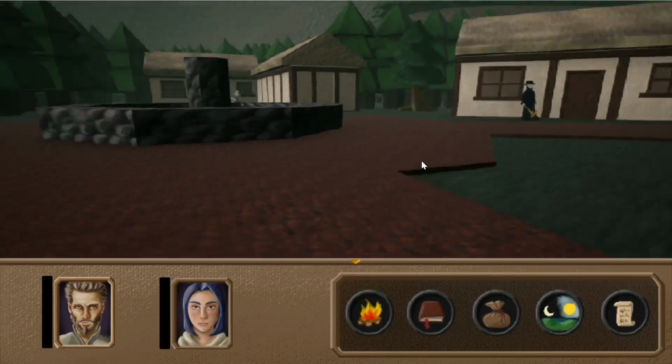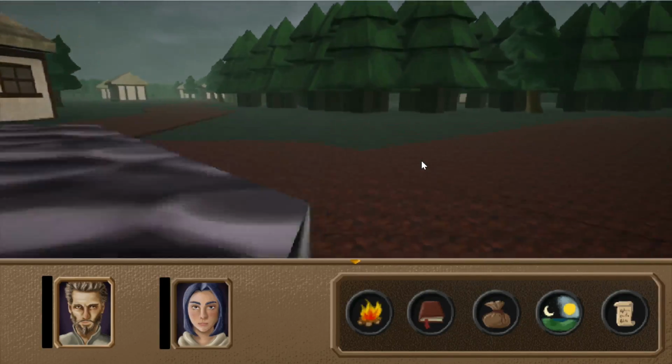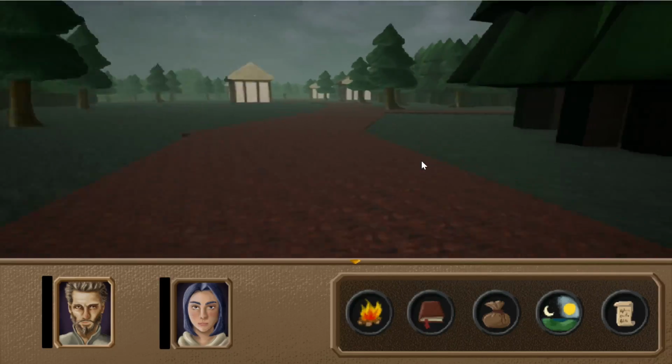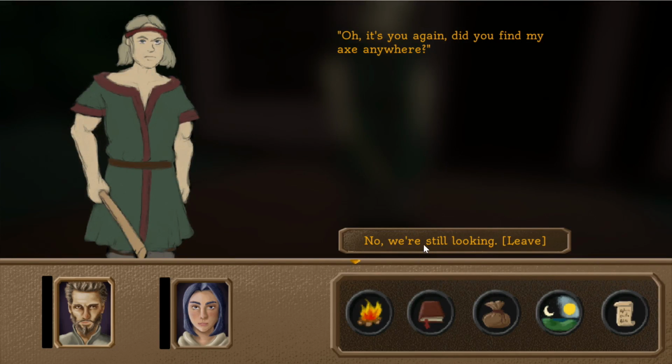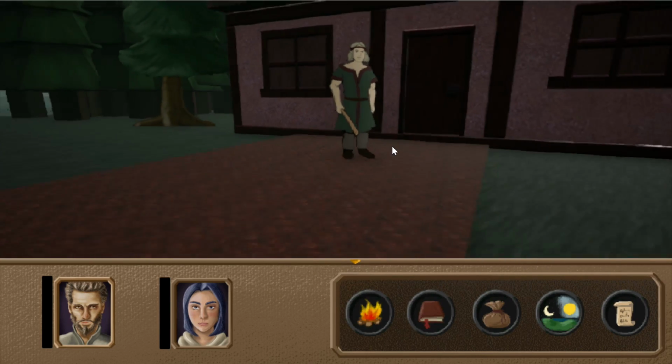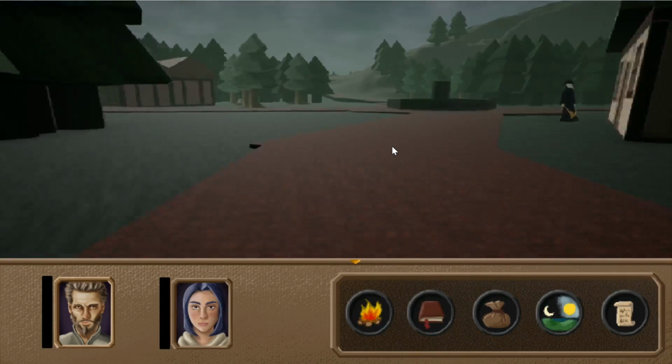All right, we got the axe. Let's head back. So we need to give this guy the axe because we need a part of the... Excuse me, I found it. Oh, it's a specific axe. Okay, let's see if we can just make it up to the count.